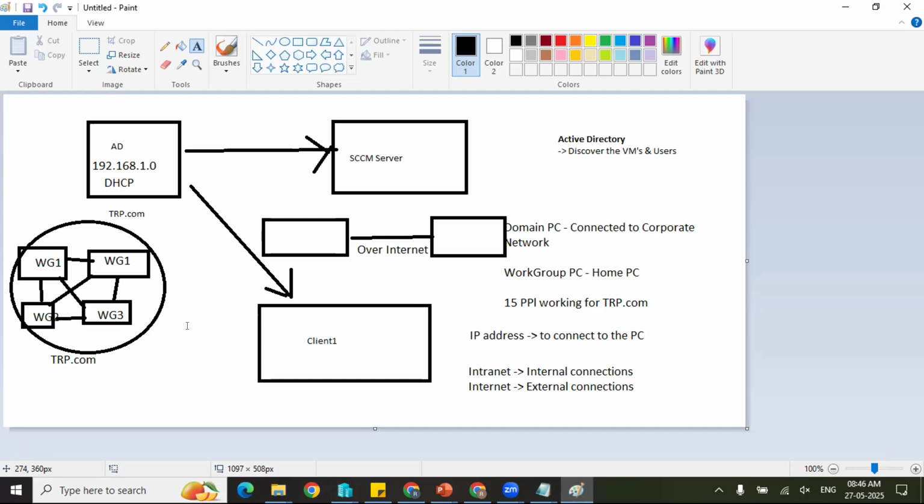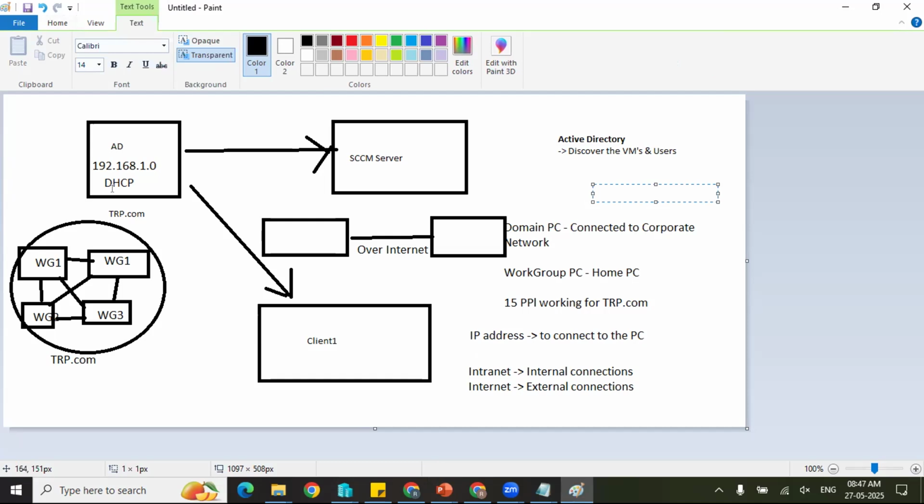Active Directory is something common for any organization. Without an Active Directory, no company exists, because they want to maintain, they want to track, they want to restrict a lot of things. So they need an Active Directory. And there will be only one SCCM server common to the 15 of us, is it right? Yes. It's not always one.